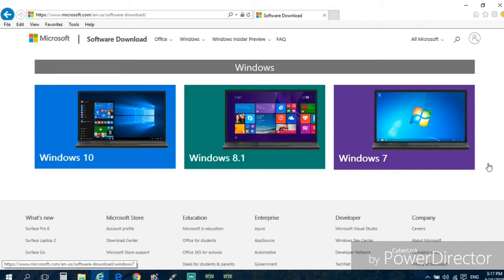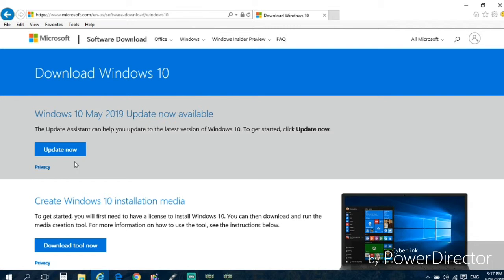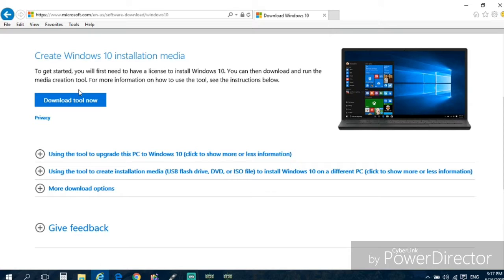Once the page pops up, guys, you just want to hit Windows 10. Guys, we don't want to update our Windows, we only want to install the media creation tool to create one media. To download it, just hit download tool now.